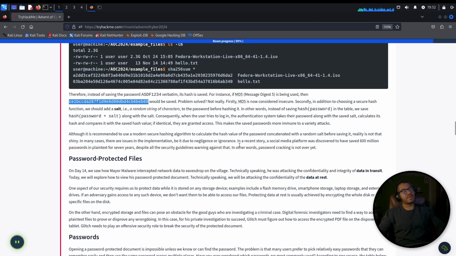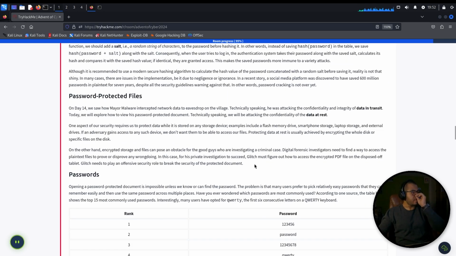In many cases, there are issues in the implementation, be it due to negligence or ignorance. In a recent story, a social media platform was discovered to have saved 600 million passwords in plain text for 7 years, despite all the security guidelines warning against that. In other words, password cracking is not over yet, right? So, password protected files. On day 14, we saw how Mayor Malware intercepted network data to eavesdrop on the village. Technically speaking, he was attacking the confidentiality and integrity of data in transit. Today, we will explore how to view his password protected document.